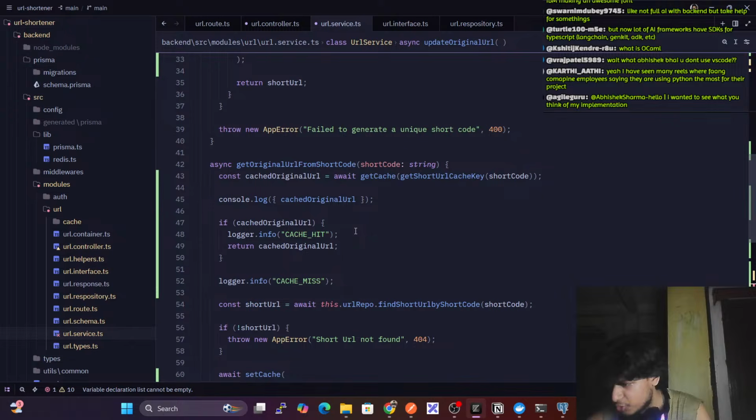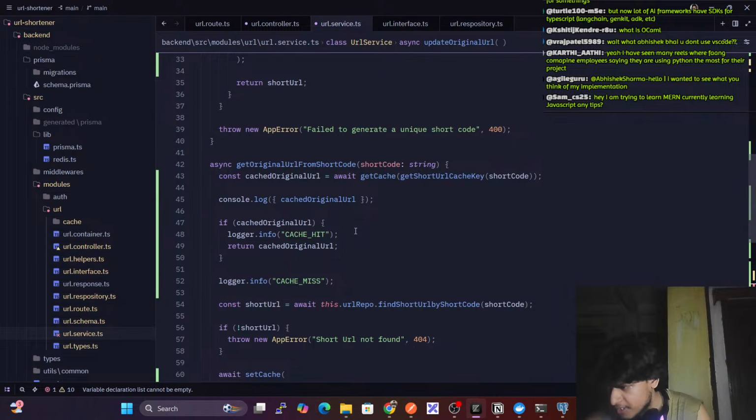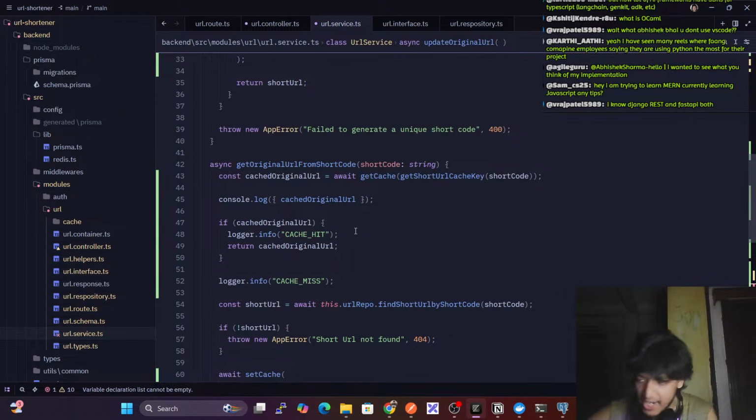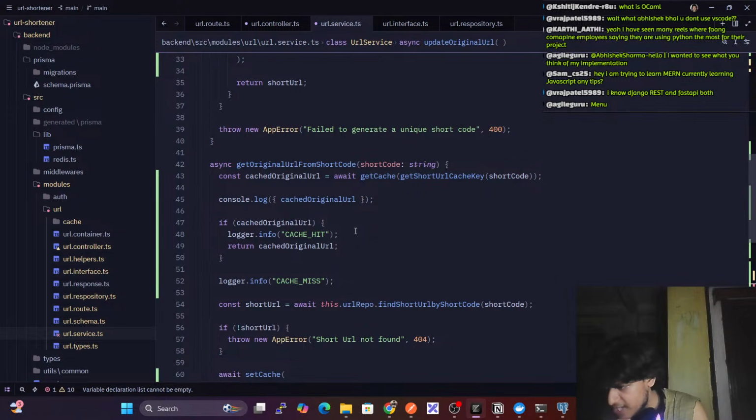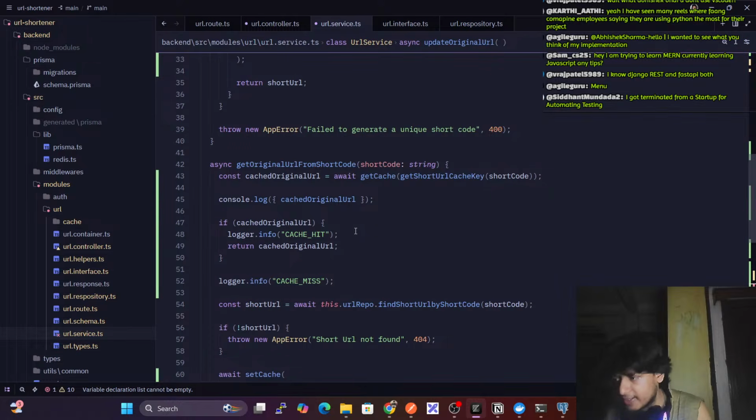Okay. Guru, I wanted to see what you think of my implementation. Okay, just a sec. Other portal, what is other portal? Cloud portal, Grafana Analytics. Yeah, see, Grafana is very good for analytics. What is other portal and cloud portal? Can you elaborate, Guru? Okay. Sam, here I am trying to learn MERN, currently JavaScript. Build projects, Sam. Go for project-based learning. I know Django REST and FastAPI both. Okay.